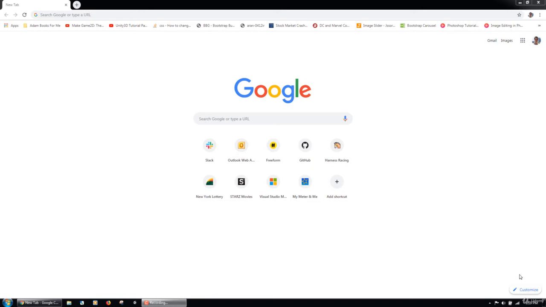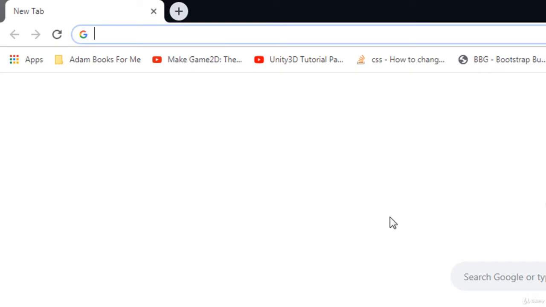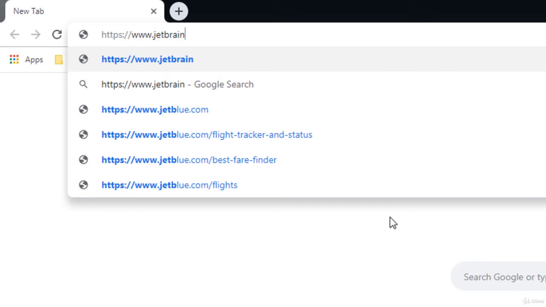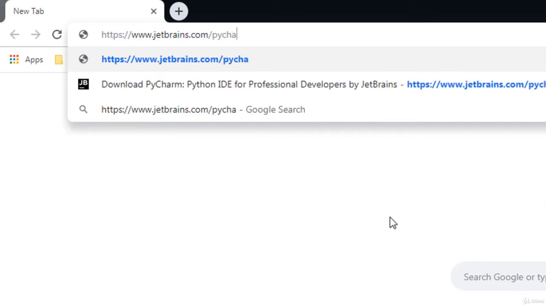PyCharm was created by JetBrains, the company that also created IntelliJ IDEA and RubyMine. So if you have used any of these JetBrains code editors, PyCharm may look familiar to you once we start using it. To download and install PyCharm, we will open our web browser and go to the following link: https://www.jetbrains.com/pycharm/download.